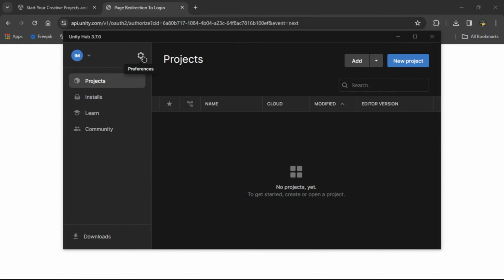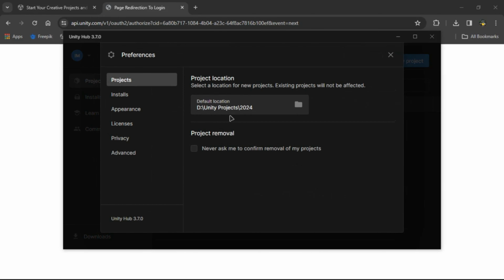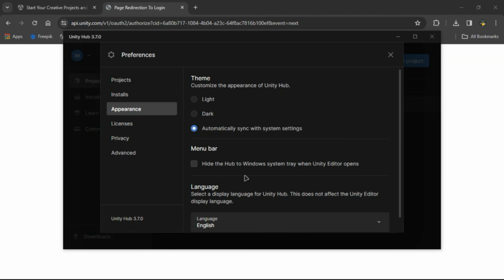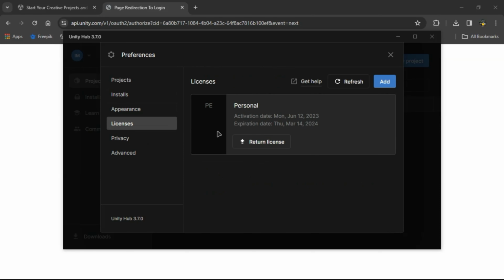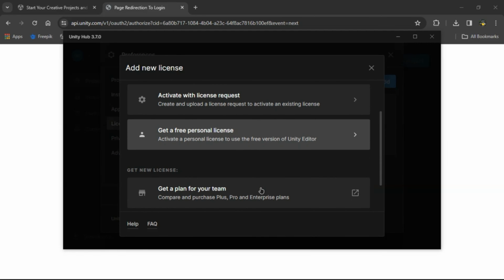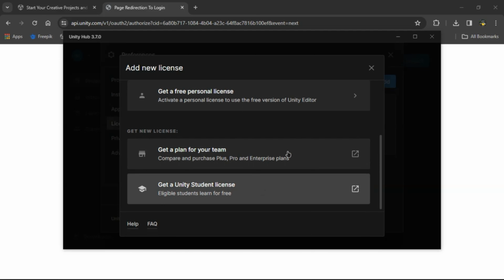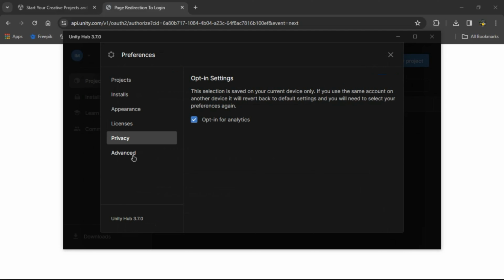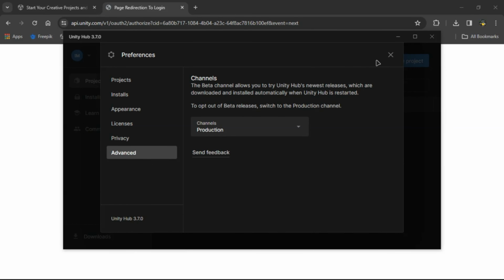Open Settings. In the Projects tab, you can set the project location. In the Install tab, you can set the Unity install location. In the Licenses tab, you can see your current active license. But you can add a new license by clicking the Add button. You can get a free license by clicking Get a free personal license. Now close Settings.